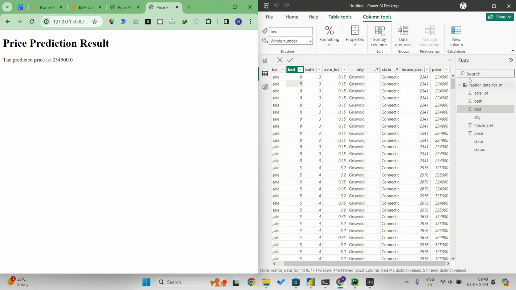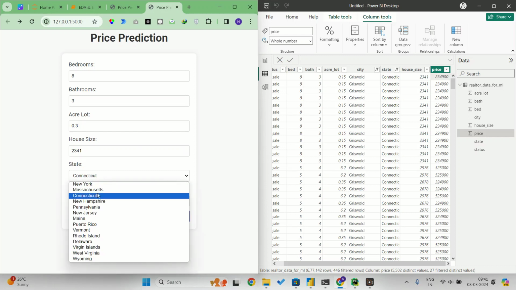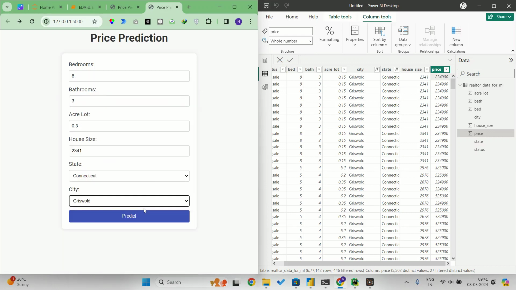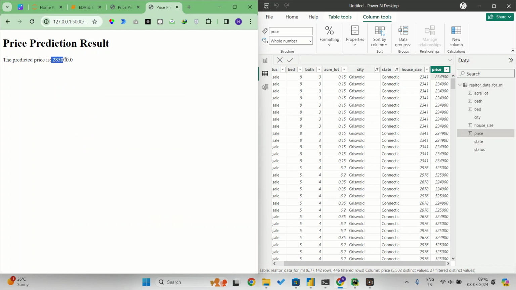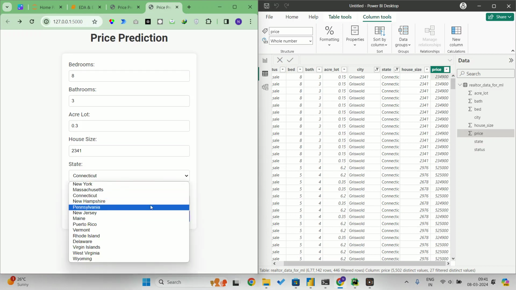So we get this predicted price. As you can see, it goes well with what is here. We can also slightly manipulate the data. For example, we can take it as 0.3 acres, and we'll relatively get the pricing. You can see the pricing has increased. Earlier it was around $234,000. Right now you can see that it is around $285,000. So you can pretty much choose from any of these states.